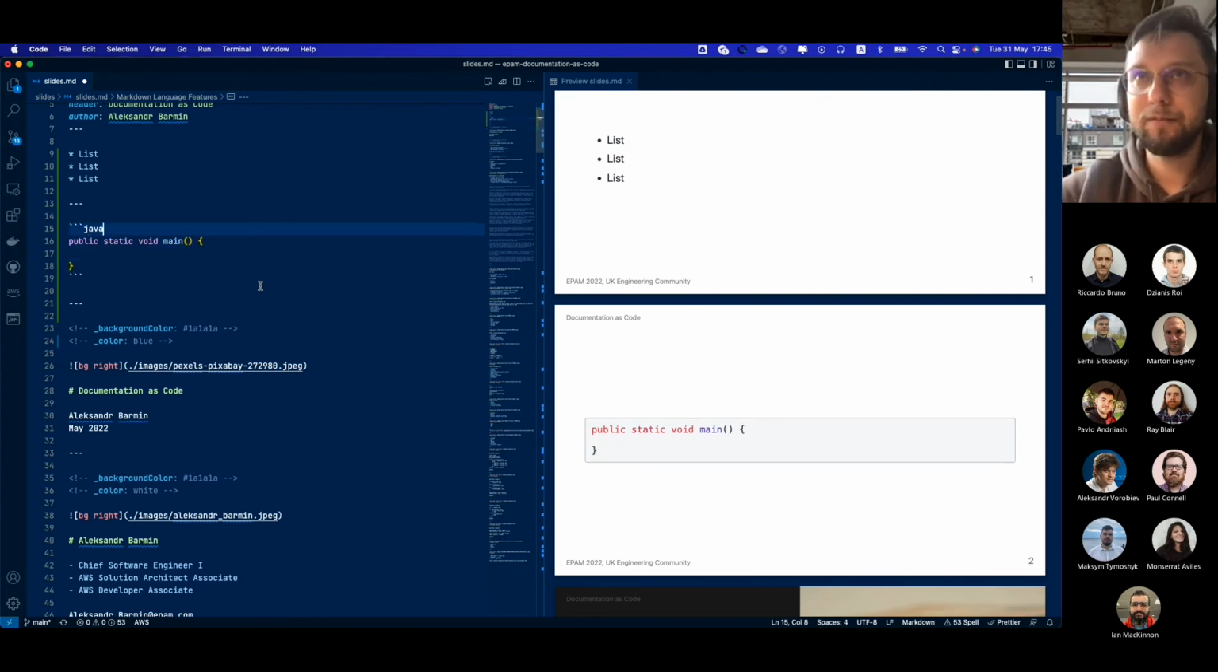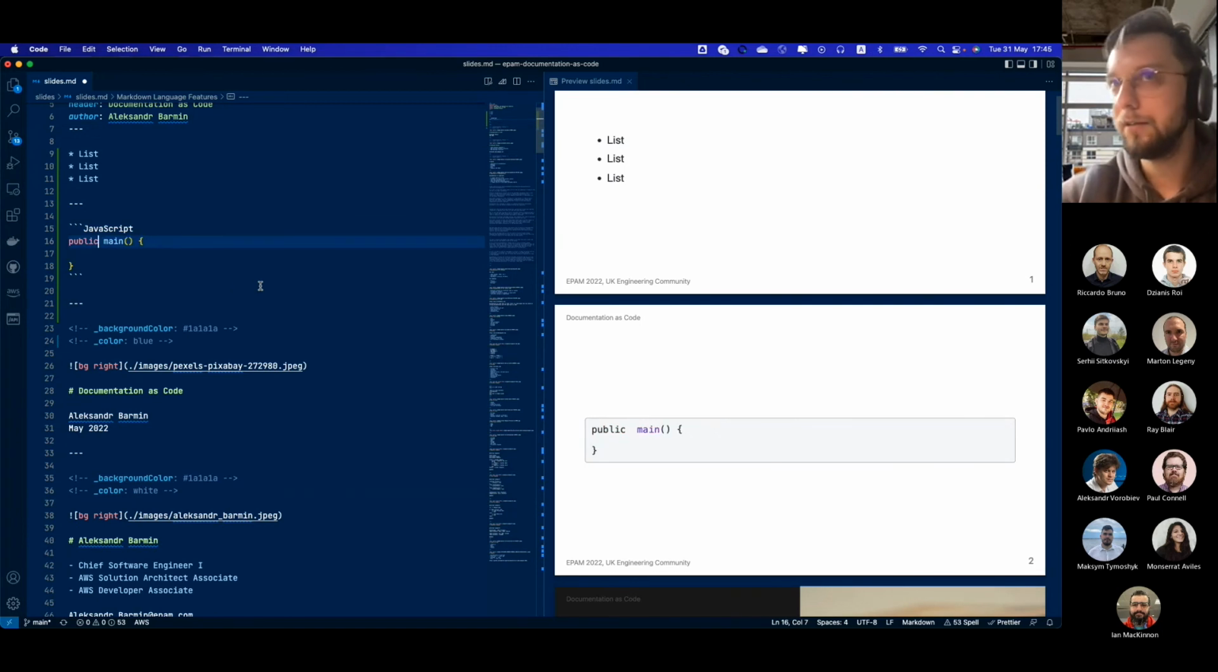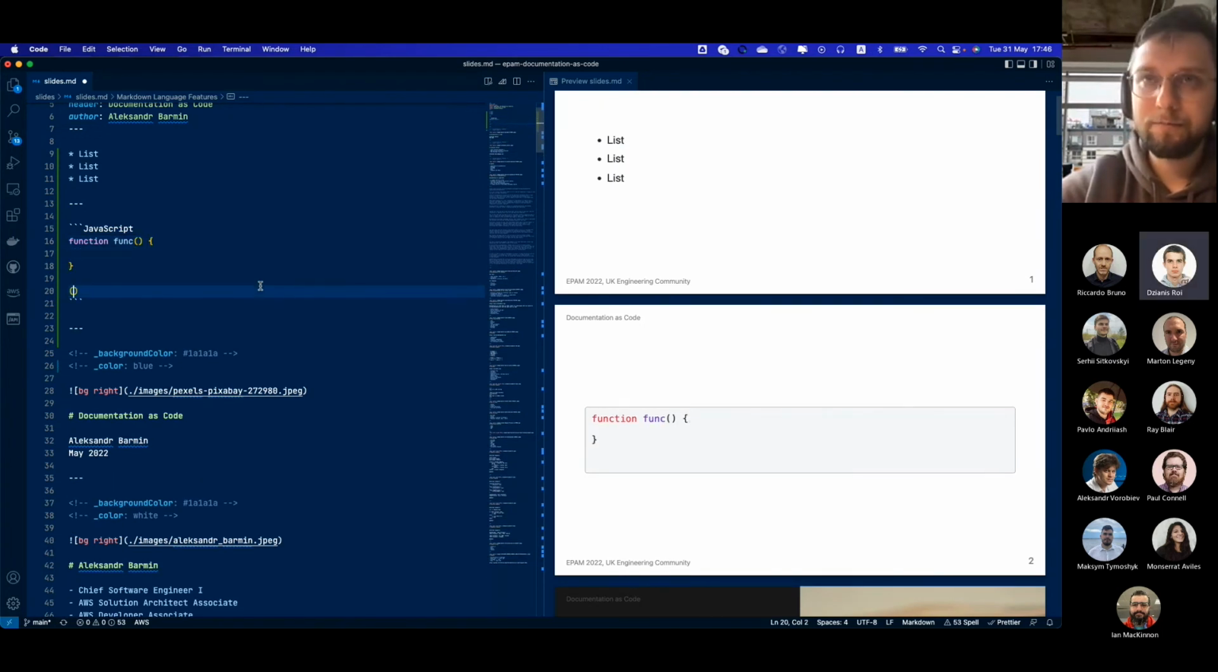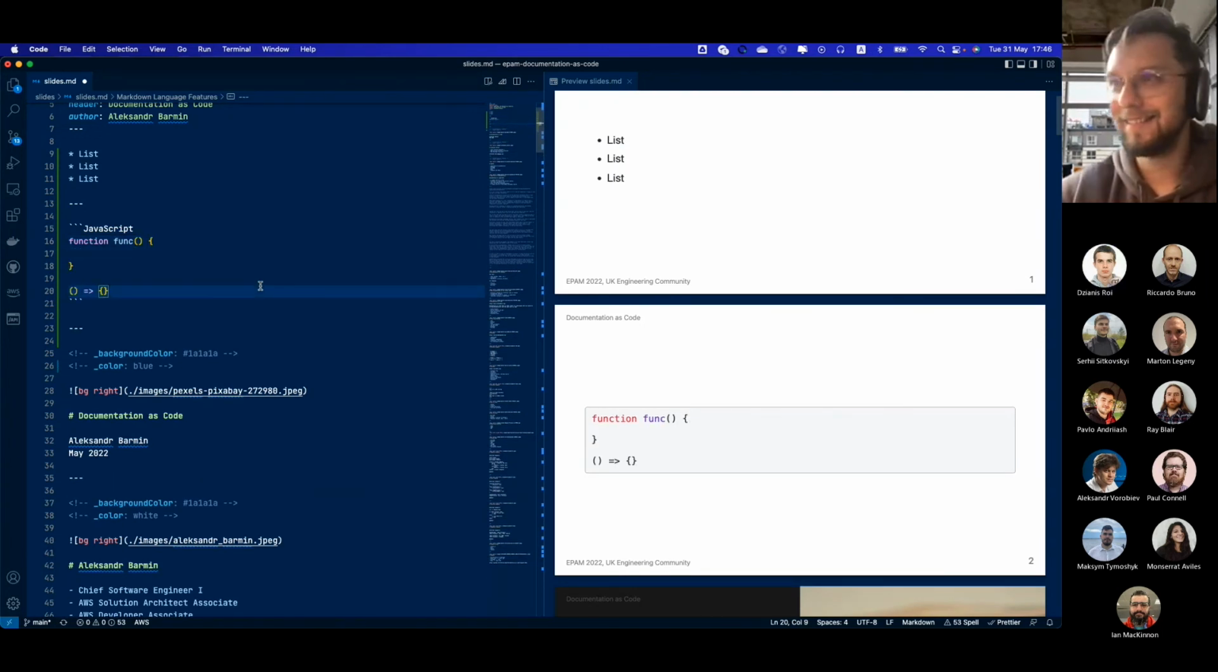Of course, I can write JavaScript, why not? Public main. Guys who write JavaScript, does it look like JavaScript? Or should it be something like function, func... No, it looks better. Now it looks better, like modern JavaScript, right? Yeah. Good.